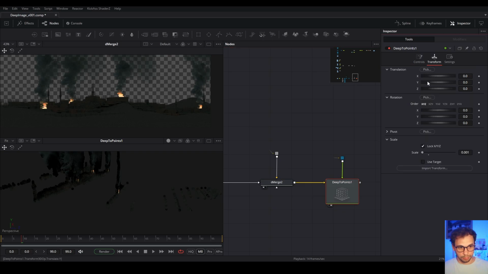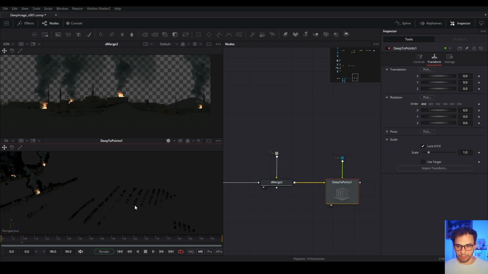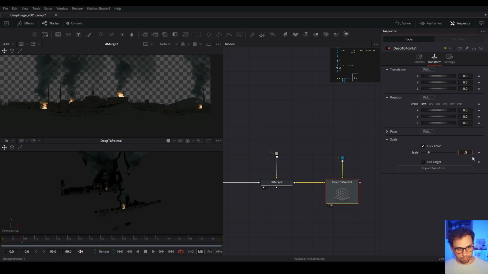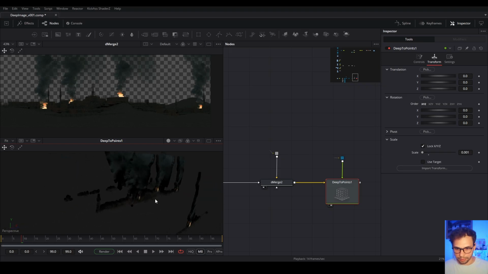I should not forget to mention that in the deep points we have transform tab where we can adjust the scale. So if I would keep it default 1 scale, it's gonna be again a huge scene which will be clipped and hard to manipulate. You see, so we can easily put it like this. Oh, sorry, 0.001, scale it down, and this way we can avoid that glitchy effect.